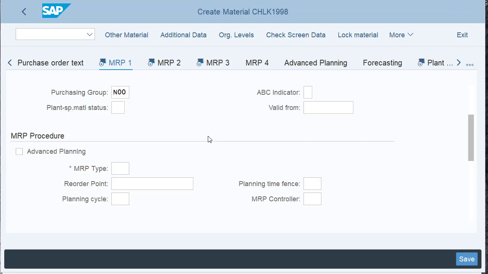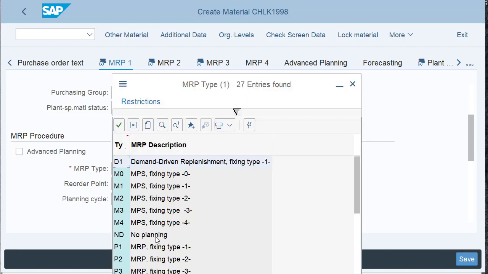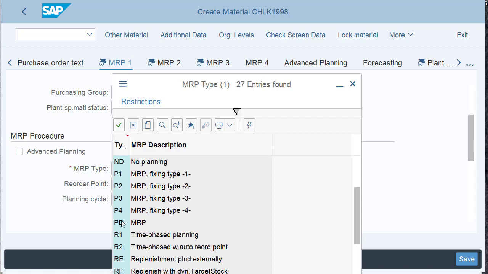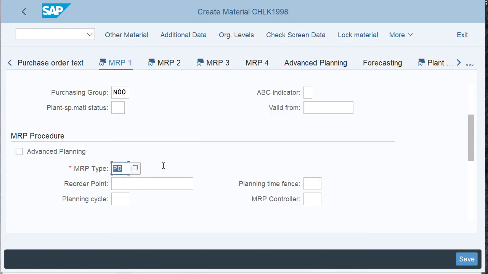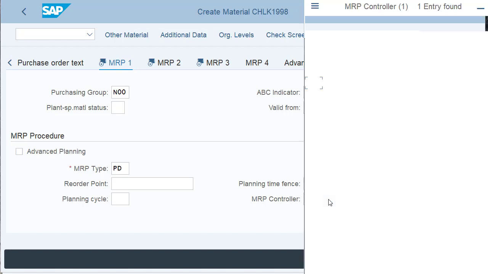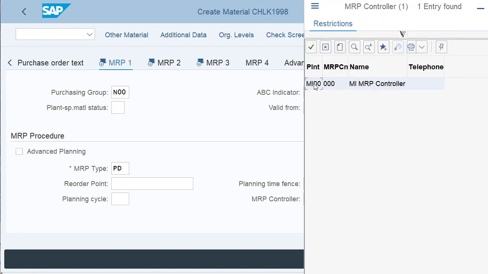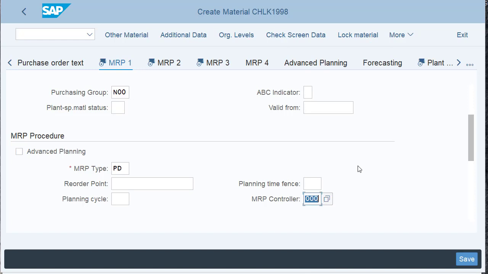Now here we scroll down and we say MRP type is PD. Let's go up here. PD is a German abbreviation actually for plangesteuerte Disposition. And we say the MRP controller is, well, 000 basically. This is not too creative in the setup of the company, so we have only one MRP controller in Miami, and his ID is 000.